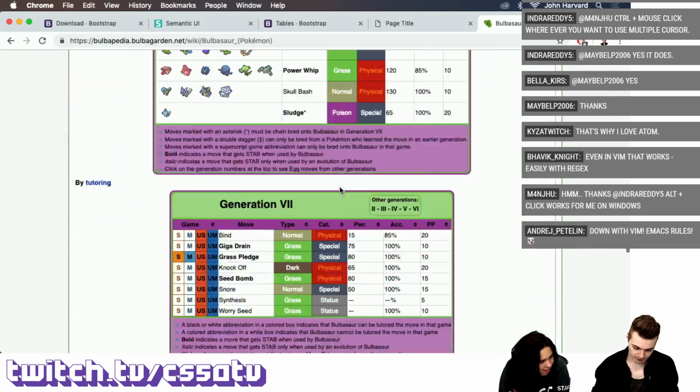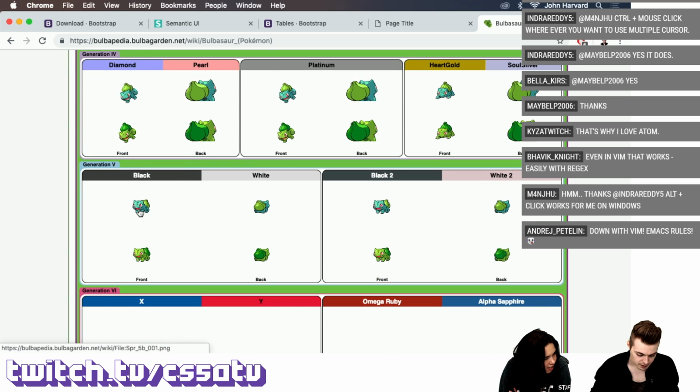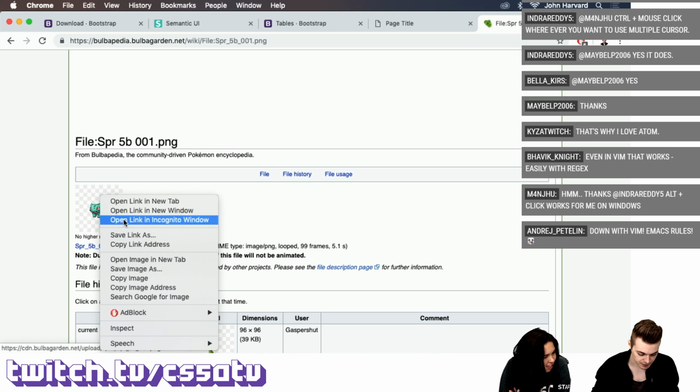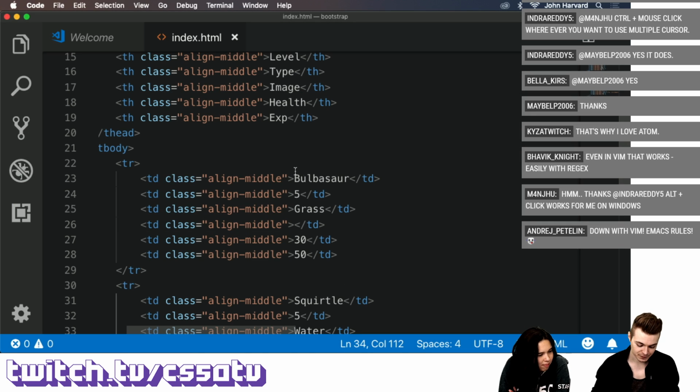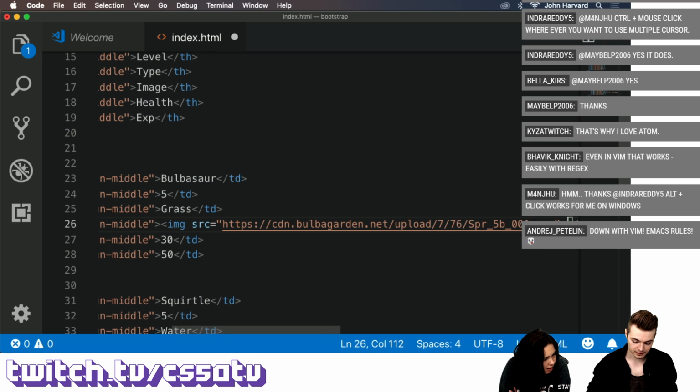And let's go all the way down to the bottom of the page and grab Bulbasaur. Yeah, the Pokemon Black and White sprites are the best, I think, for this use case, because they're small, but they have the animation. And then just slap a little image in there like that.